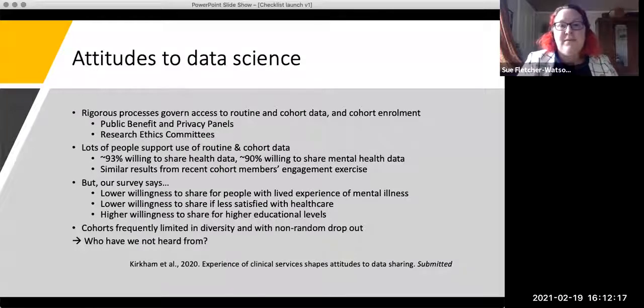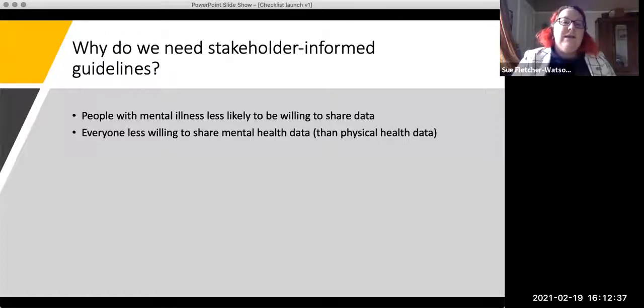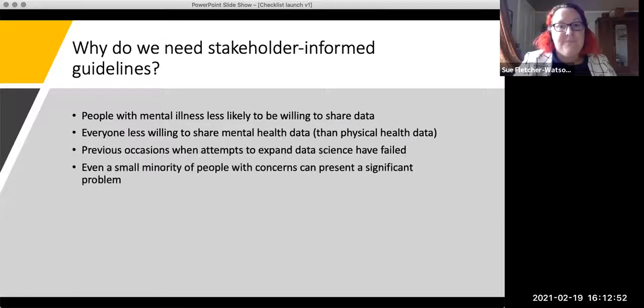We've got these 90% of people feeling enthusiastic about sharing mental health data, but that obviously leaves 1 in 10 people who are less keen. And we really want to try and engage with those people or increase those people's trust in the endeavor of mental health data science. So that's really why we need stakeholder-informed guidelines to address this problem that people with lived experience of mental illness are less likely to be willing to share data, and that everyone is less likely to be willing to share mental health data rather than physical health data.